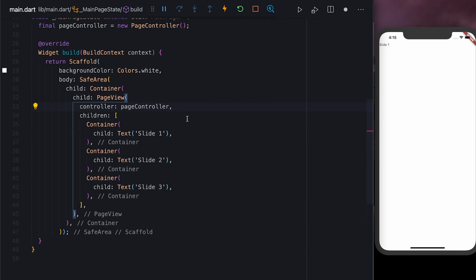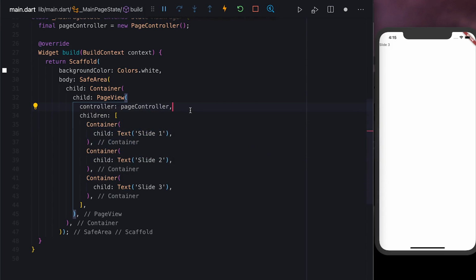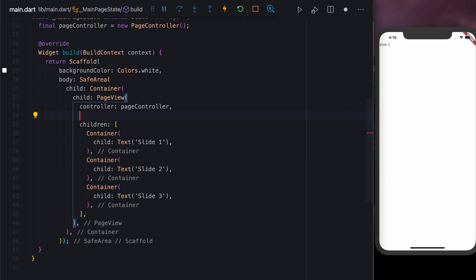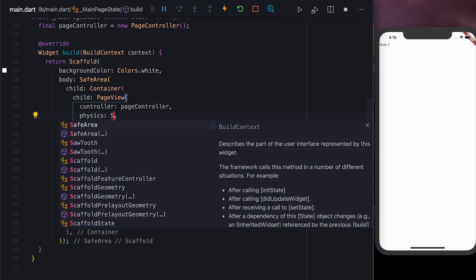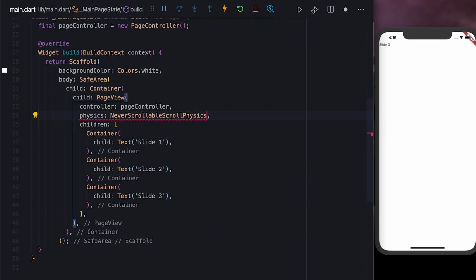Now, also one more thing, depending on how you want to implement this, if you don't want the user to manually scroll between the various slides, you can prevent that using scroll physics. So you can specify NeverScrollableScrollPhysics. That's what it's called. So now, I can't scroll between the various pages. And I can also set up the initial page to 0. This is the index within the children array.